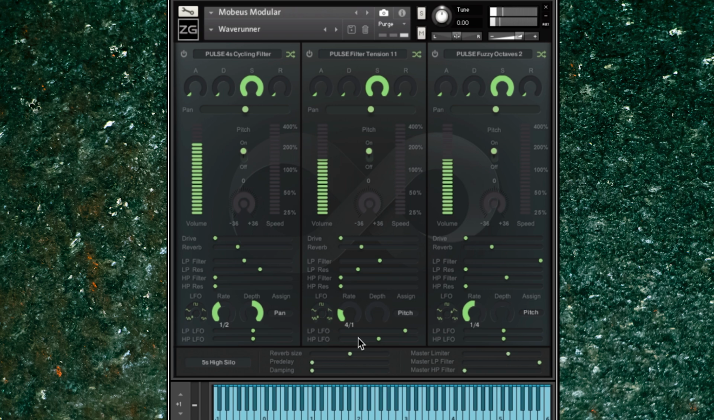So that's just playing through a couple of the presets that are in the Mobeus Modular. What we're going to do now is jump over to a demo that I created featuring Mobeus Modular from 0G. Here we go.